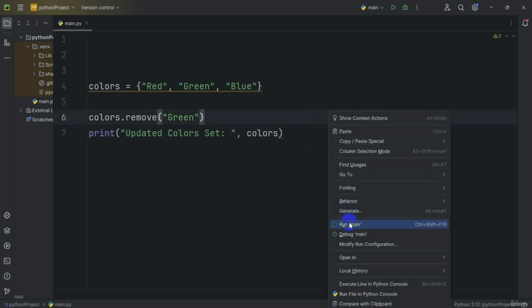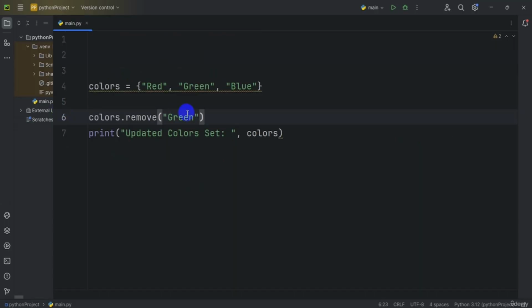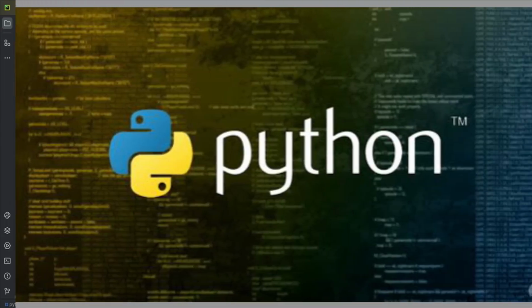Okay, just run, and here it perfectly shows the output, updated colors set with only red and blue, and the color green is now removed. Okay, so this session is complete. I hope you understand this session and completely created this code. So thank you for watching.